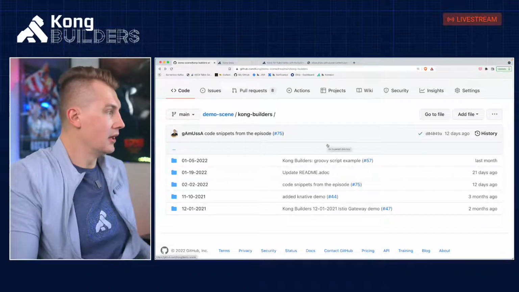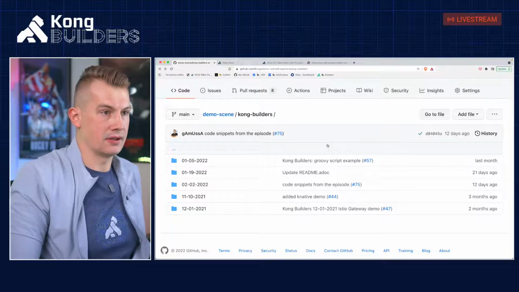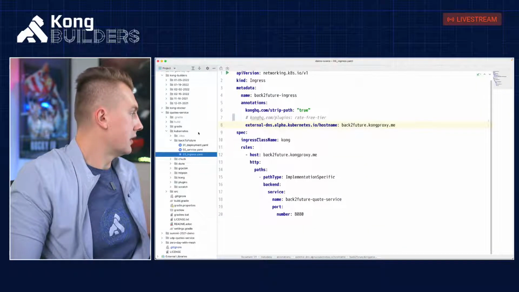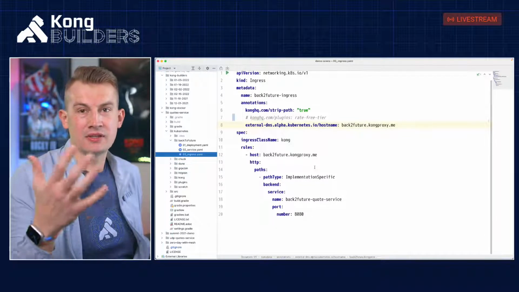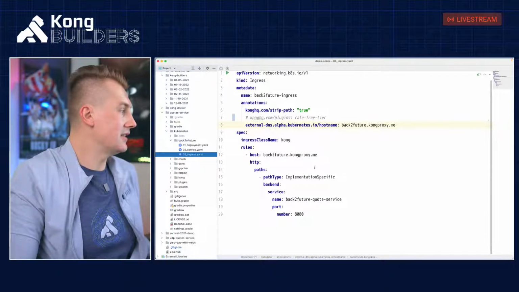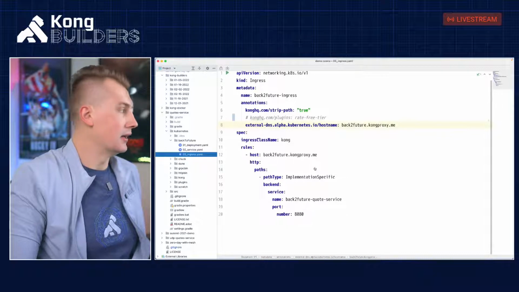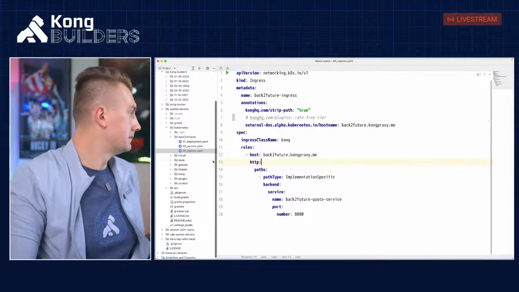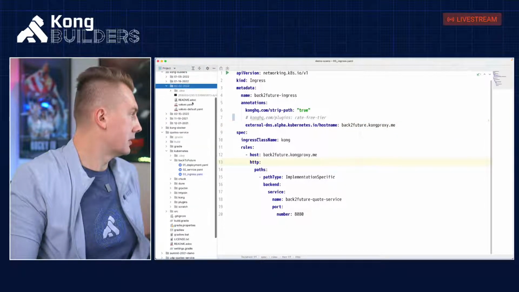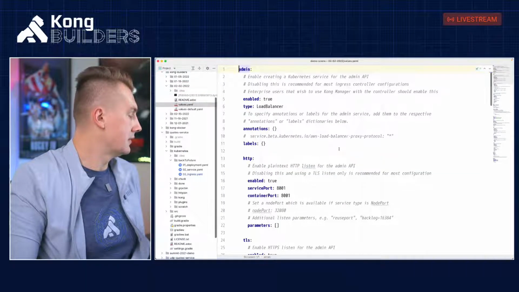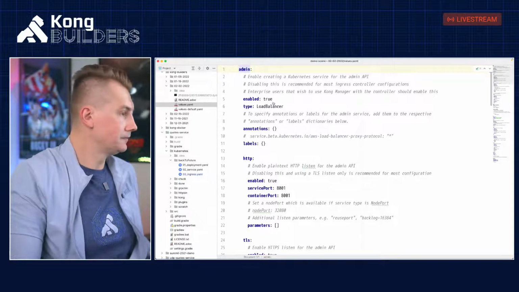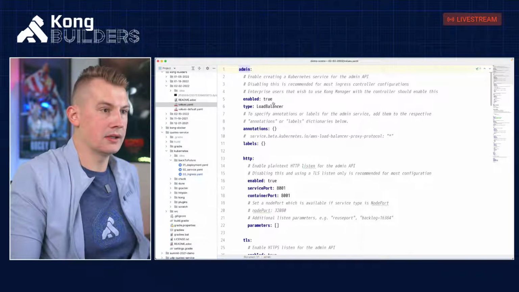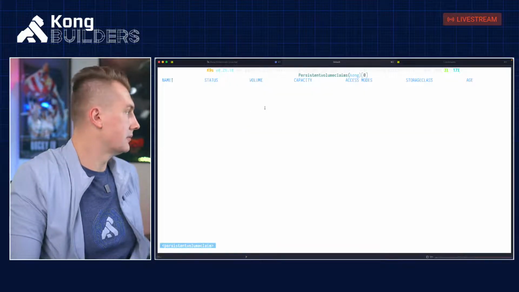So the first time we stopped with, first of all, we have a Back to the Future service, my favorite application that shows that everything works. Let's see if it's actually deployed. With this, I'll also open some of the values that we have. So we have enable admin client. And let's take a look. What do we have here?